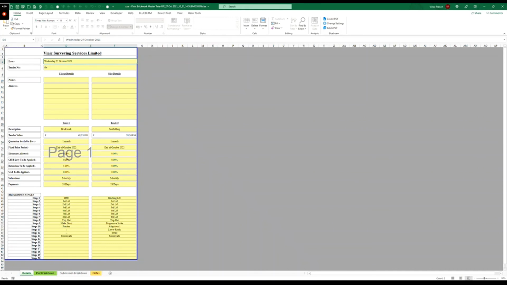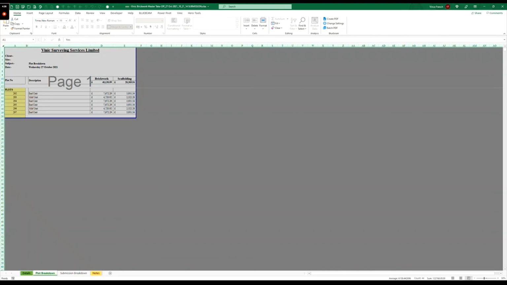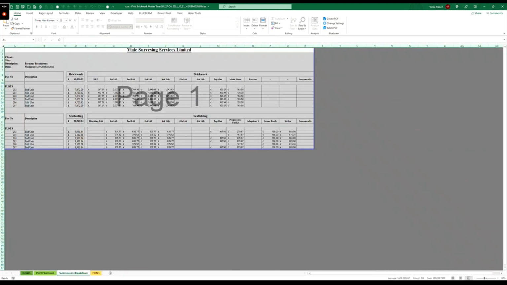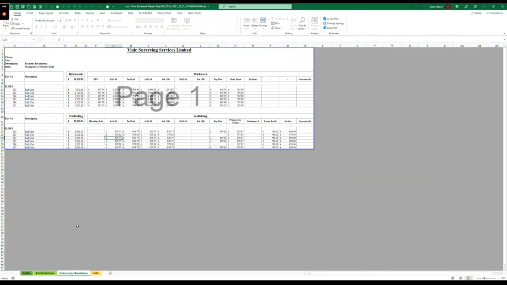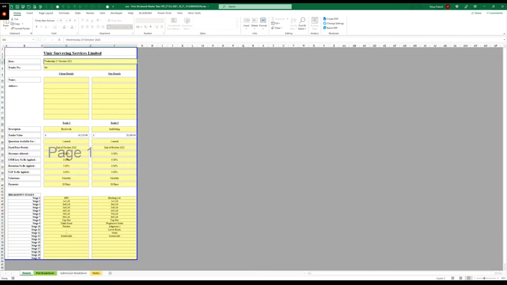Here we go. So I've got the summary page, I've got a breakdown, I've got the submission breakdown, and I've got the notes. But none of this has got formulas, and the size of this file is actually 153 kilobytes. So easily emailable.